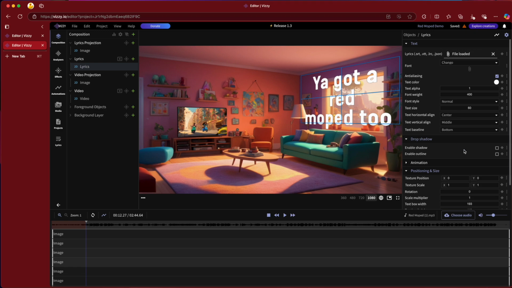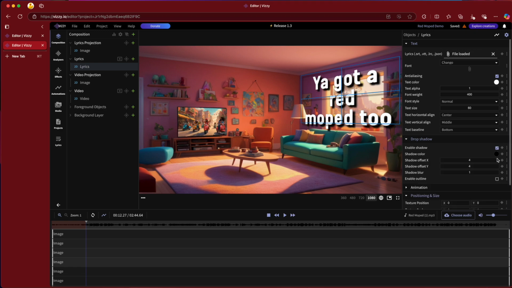Let's throw some shadow on here. Make it a little bit blurrier. You can change the direction of the shadow if you want.